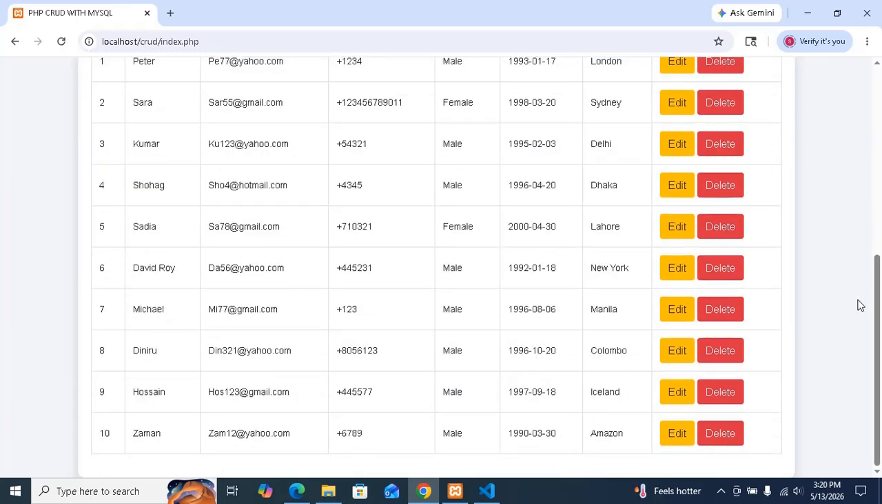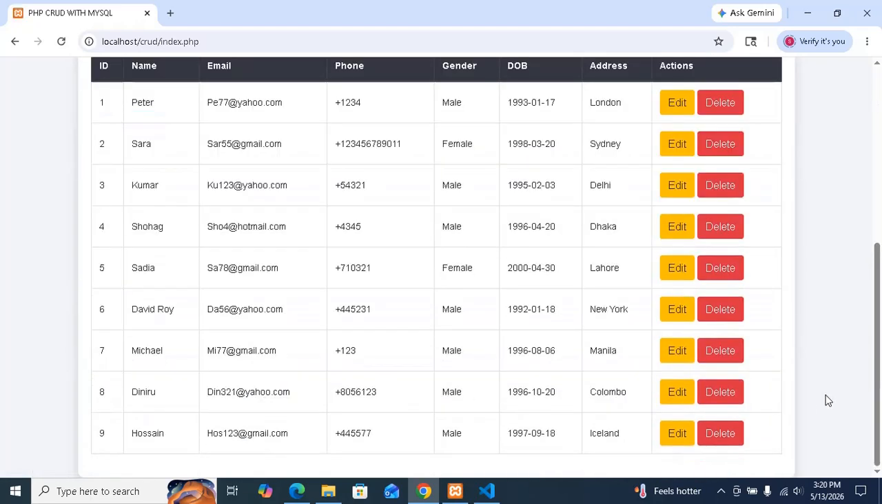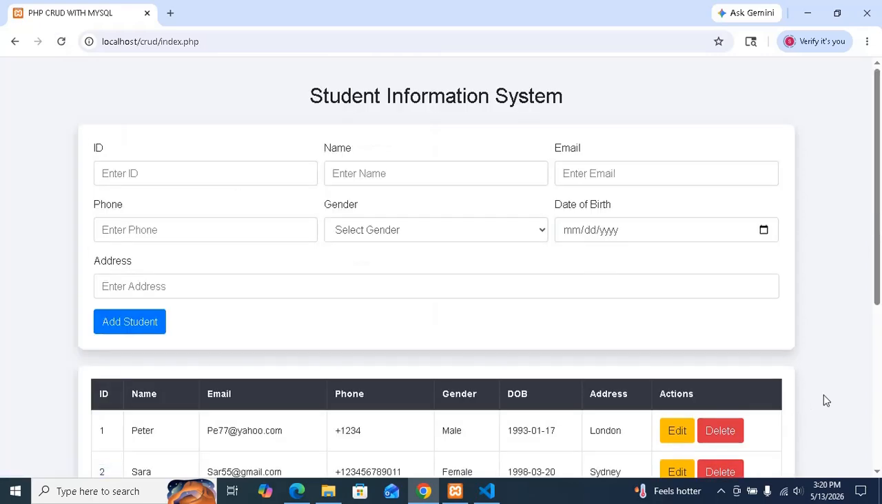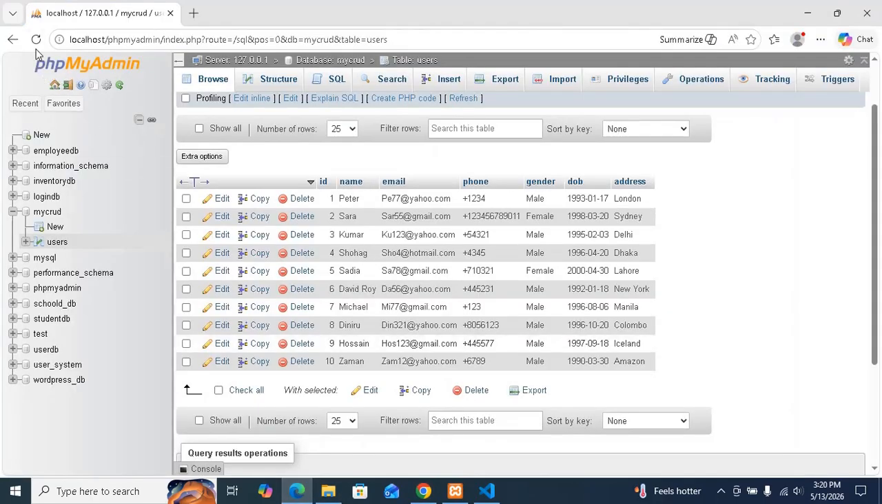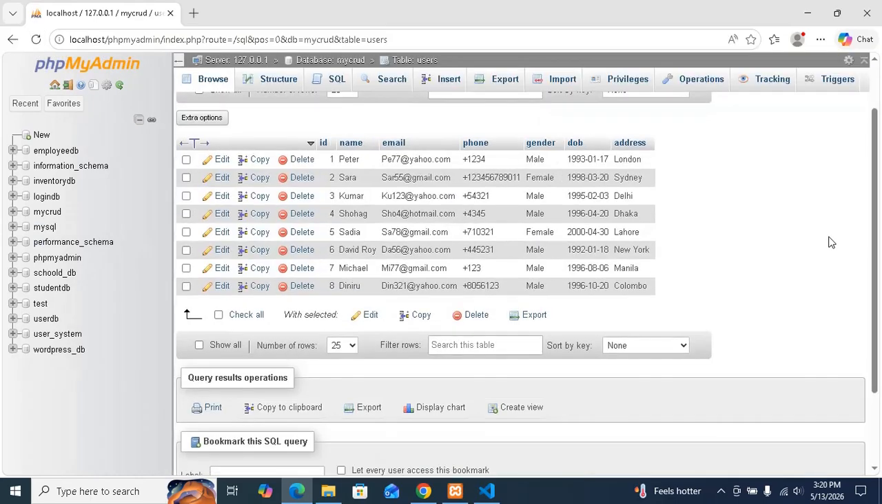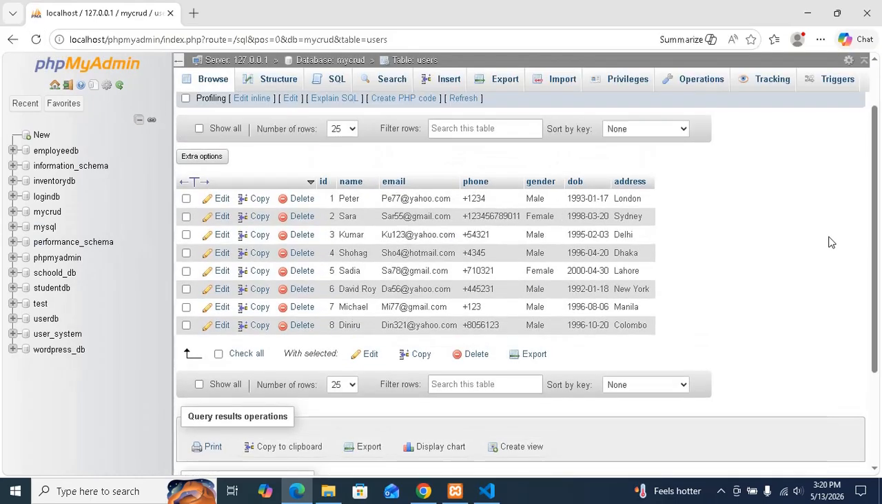Now let's delete. So I want to delete ID 9. So in this way you can create CRUD using PHP and MySQL database.